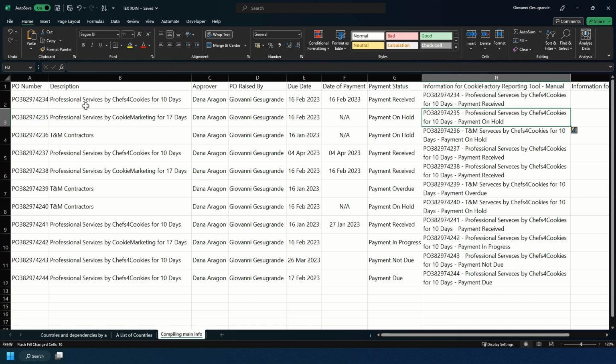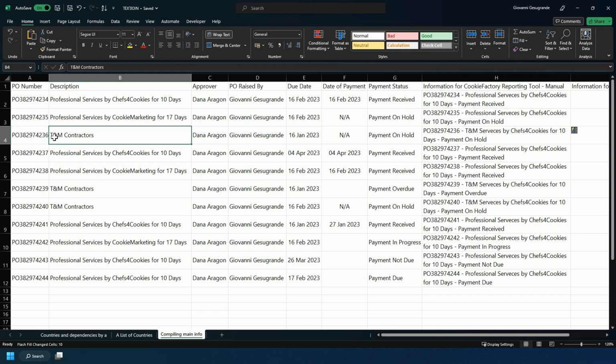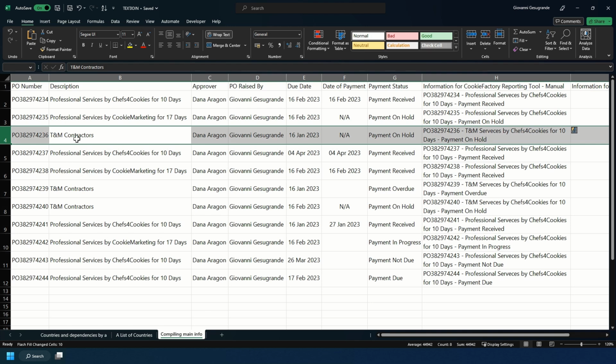So as you see, it's got professional services and it's professional services, and because he's done it manually in the first one, he's made a mistake, and it's made that mistake further down, and it's not necessarily brought through what we needed correctly. So for example, on line 4 that I've selected, it's a purchase order for some contractors, and as you see here, it says T&M services by Chefs for Cookie for 10 days. It doesn't mention anything about the contractors.